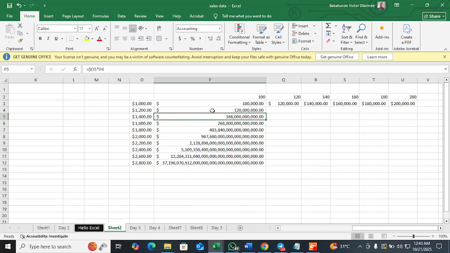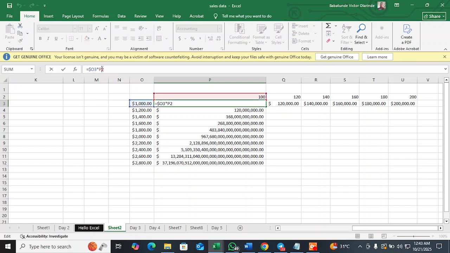So what do I need to do here? I need to fix this row. Don't forget that what I did here was to fix this column. But now I need to fix this row. And which row should I fix? I need to fix this particular row 2. So I'll come here, come to P2 and fix this 2. And all I need to do is put a dollar sign before it.